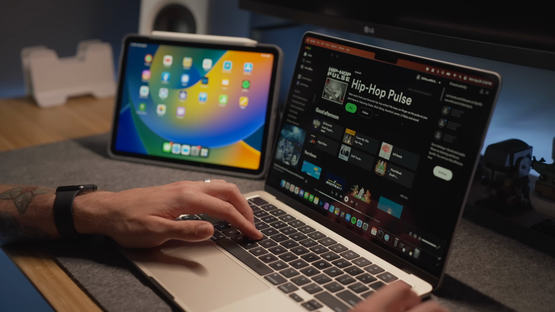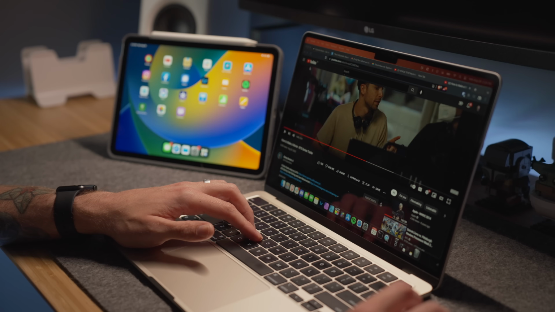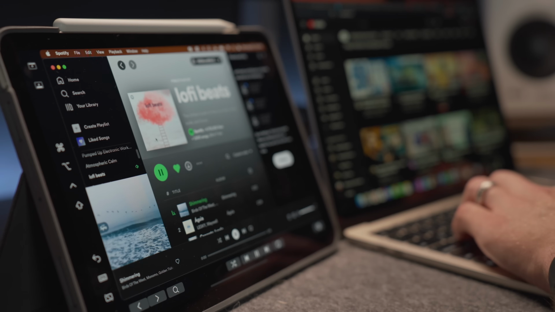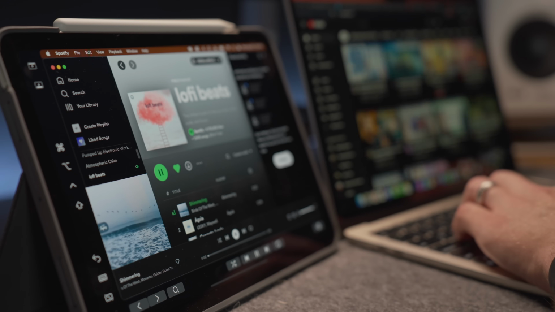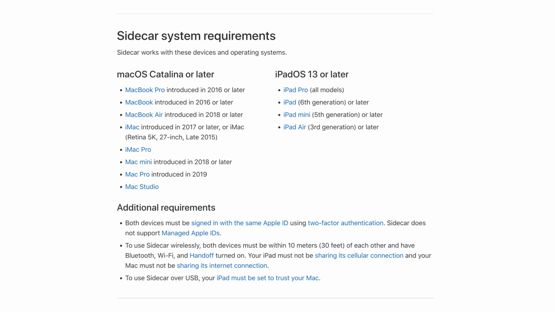Another feature where we can extend a device's functionality to your Mac is called Sidecar, which is specific to your iPad and your Mac. This allows you to use your iPad as a secondary display, so if you don't have another monitor or you're traveling or something, this can be pretty handy. To get started, you'll have to have a Mac made from 2016 and up, and any iPad Pro, iPad Air 3rd generation and above, iPad mini 5th generation and above, or a regular iPad 6th gen and above. You must have Handoff turned on, and your iPad or your Mac can't be used as a wireless hotspot.